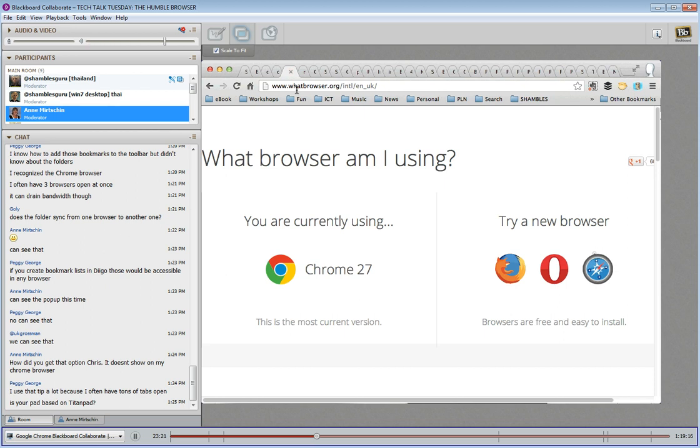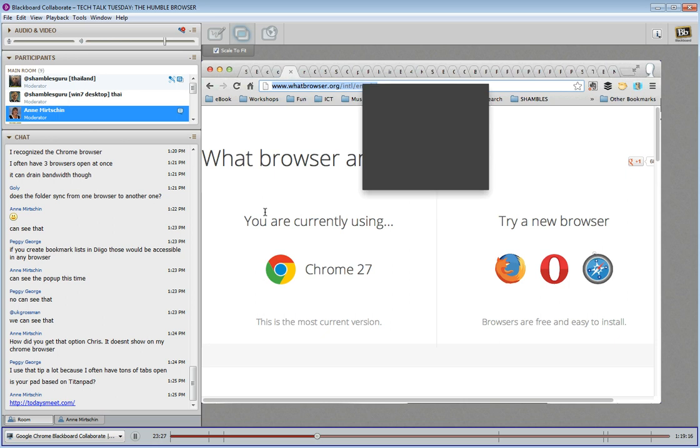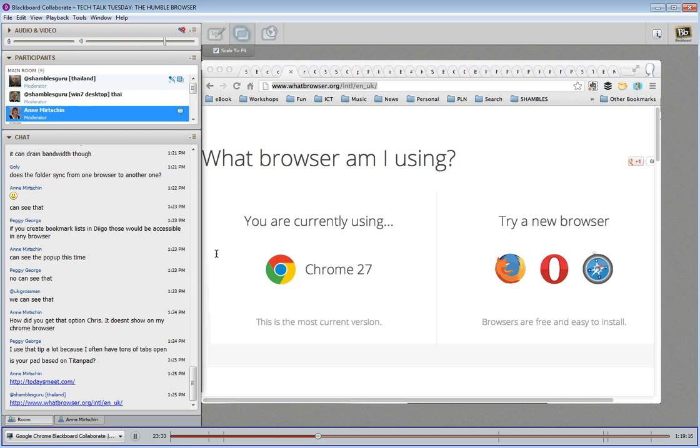What would be good, to save me doing it, is if, thank you, Anne, I'll copy some of these in as I go through. This was just an interesting web page, which if you go to it, it tells you what browser you're using if you don't know. So I'm using Chrome 27, the most current version of Chrome.